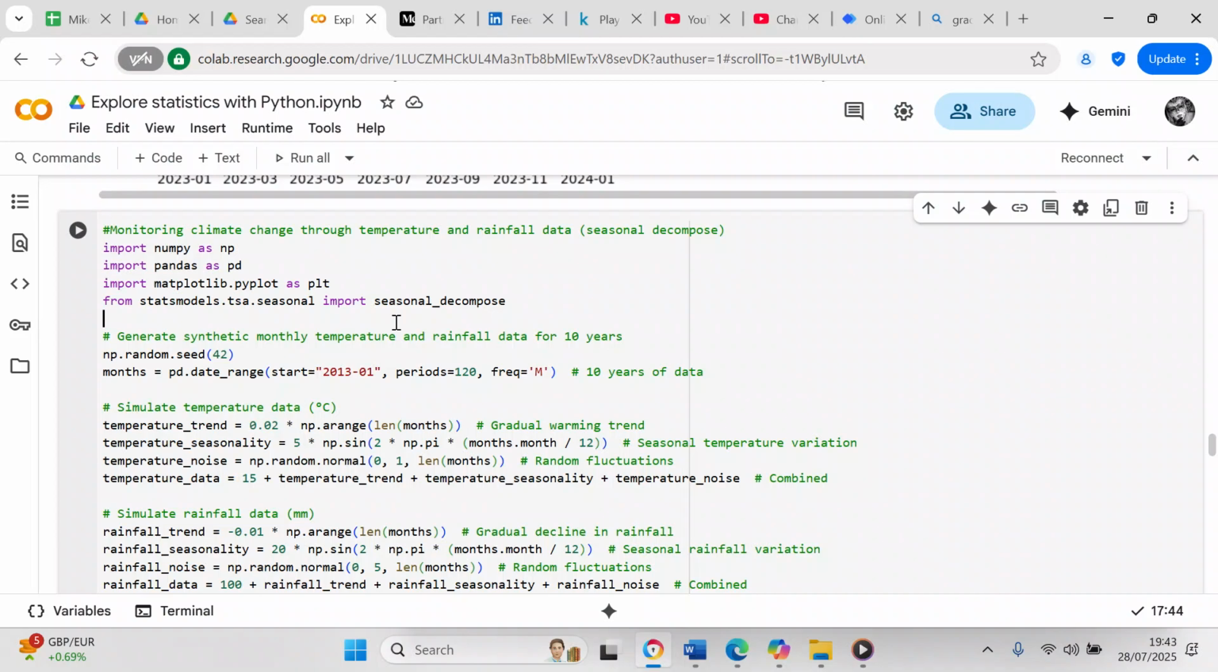So now what we're going to do is generate synthetic monthly temperature and rainfall data for a period of 10 years. The first thing you want to do is set your seed. The reason why you set your seed is so every time you run the program, it initializes to the same values. You set the seed by typing np.random.seed(), and then you can put any number you want in the brackets. And then we define the variable months equals pd.date_range(start='2013-01', periods=120, freq='M'). So that's 10 years, 10 times 12, so you're going to have 10 years of data.